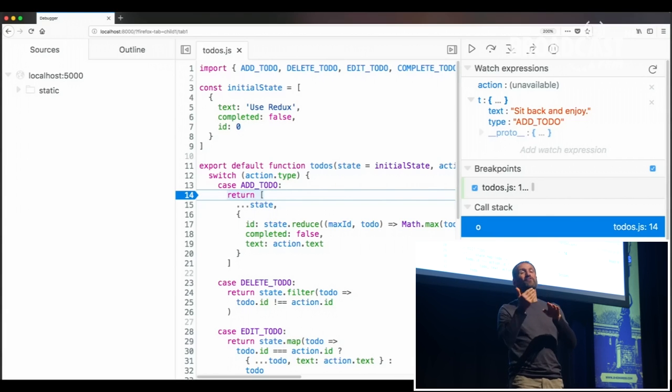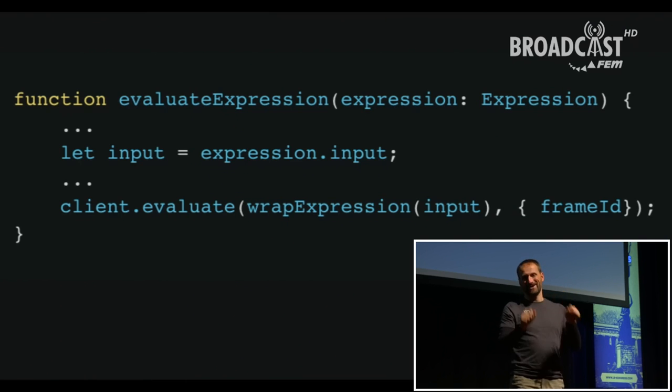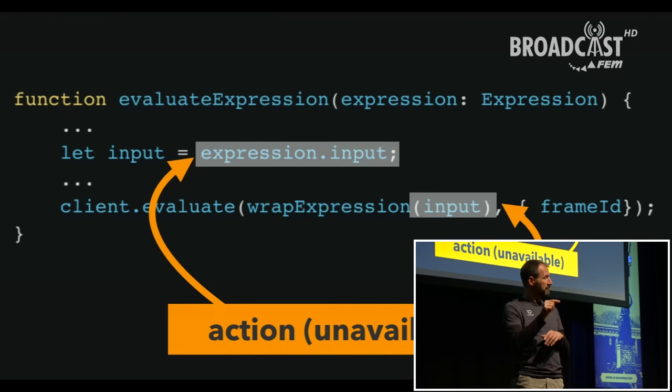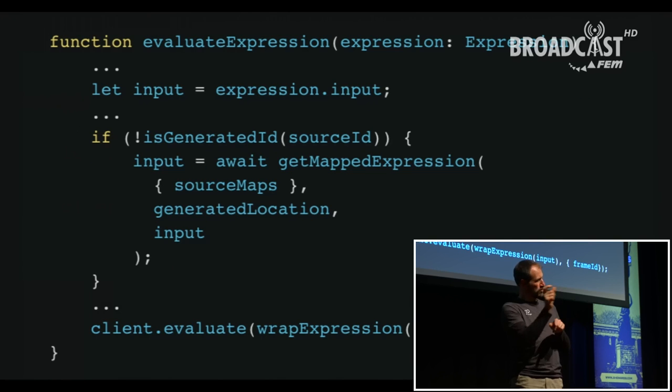Now, the erroneous code is embedded in this little function called evaluate expression, which accepts the expression that the user actually typed. So the input is action. But what it did, rather, I'm going to sort this out, is just send that over the wire and ask for action. And that's bad.